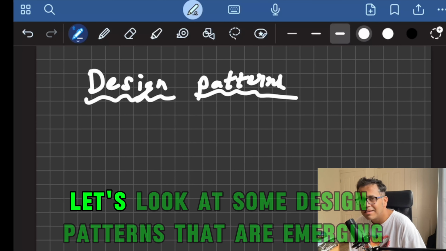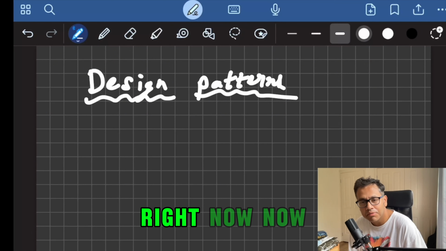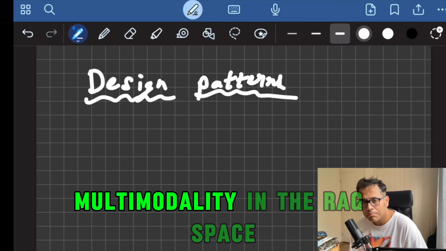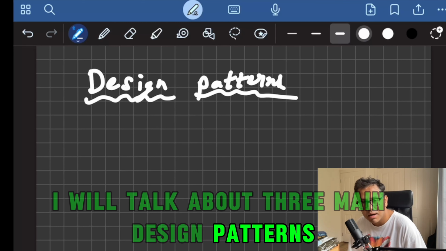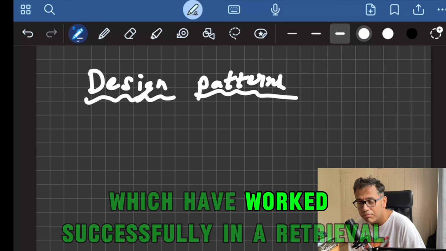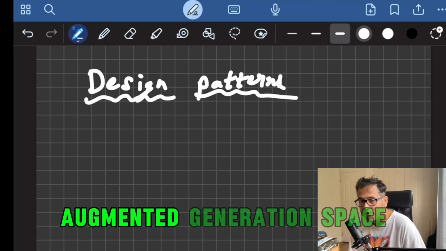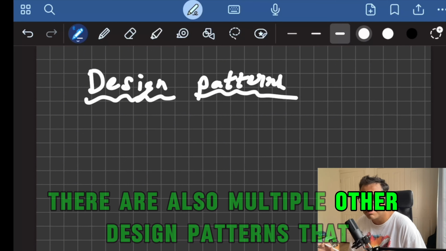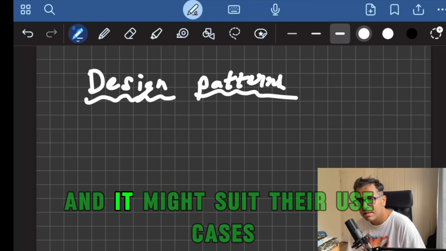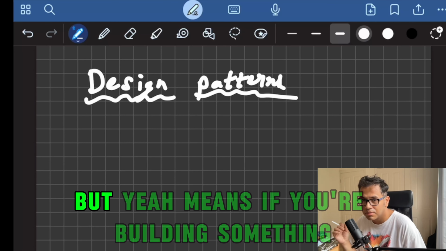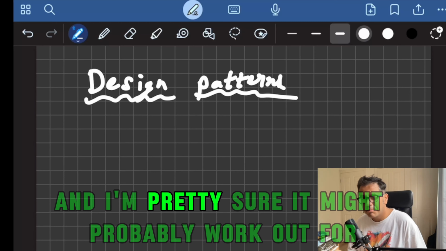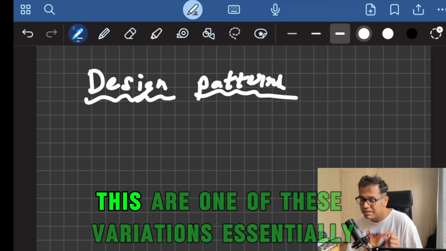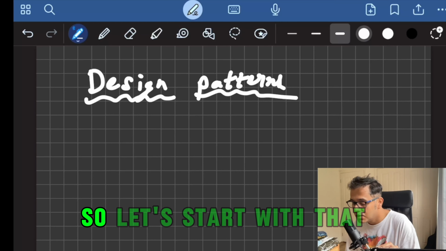Alrighty, so let's look at some design patterns that are emerging right now. One thing that I want everyone to understand is that multimodality in the RAG space, or in the retrieval space, is a constantly evolving field. So I will talk about three main design patterns that I have observed, which have worked successfully in the retrieval augmented generation space. There are also multiple other design patterns that people have come up with, and they might suit their use cases. But if you're building something, please try one of these three, and I'm pretty sure it might work out for you. Or one of these variations, essentially. So let's start with that.